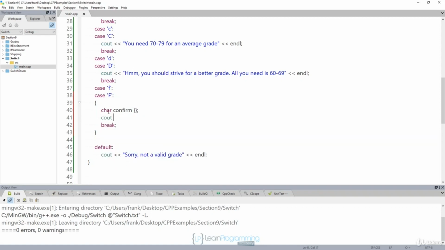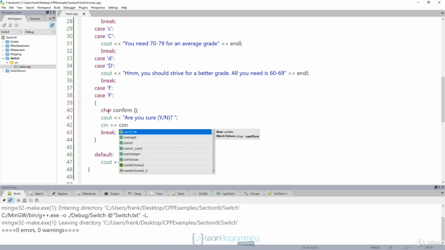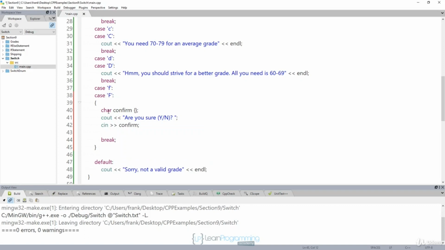And then we'll say cout, are you sure? Or something like that. We'll say yes, no. Okay, so they'll enter a yes or a no, and I'll read into confirm. Again, they're going to type in a character, either yes or no, hopefully. So what do we do? Well, if they type in a yes, uppercase or lowercase, we'll give them a message. If they type in a no, we'll give them another message. And we've got to make sure that they type a yes or a no. If they typed anything else, we'll give them a little message that says, I have no idea what you're saying. Okay, so let's do that.